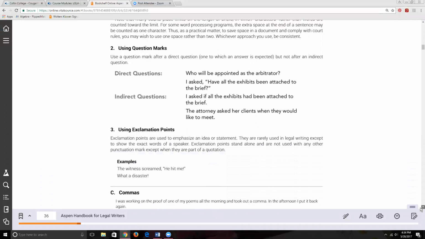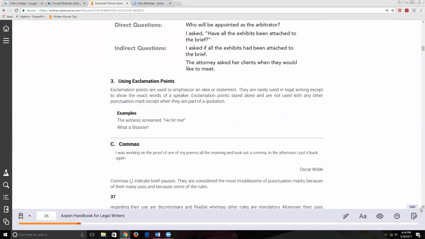Let's talk about exclamation points. This is super, super easy. Just don't use them in legal writing. The only time that you should use an exclamation point in legal writing is when you are preserving a quotation and the original quotation had an exclamation point. At all other times, you ought to use a period instead of an exclamation point. In this course, if you ever use an exclamation point, it is extremely likely you will lose a point.